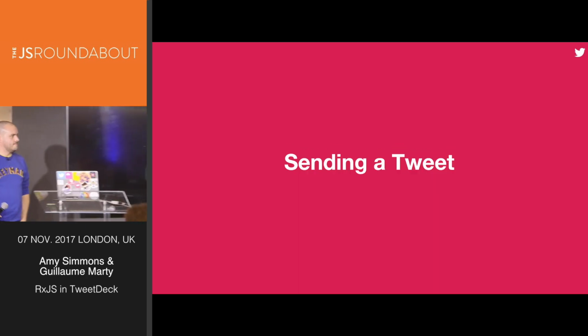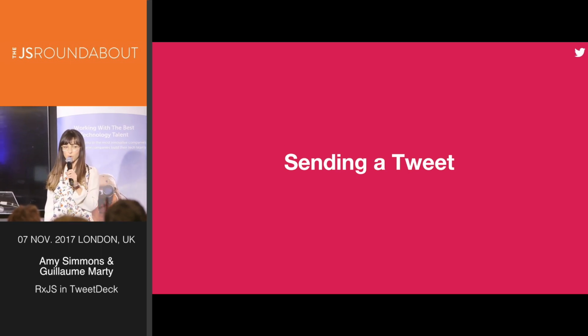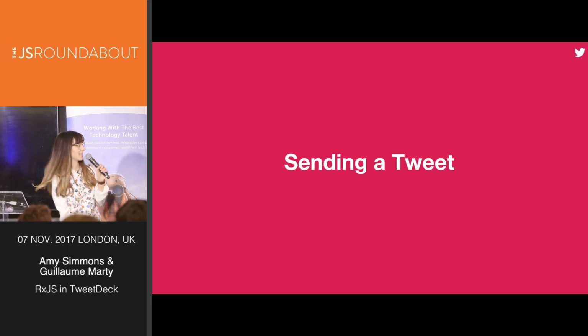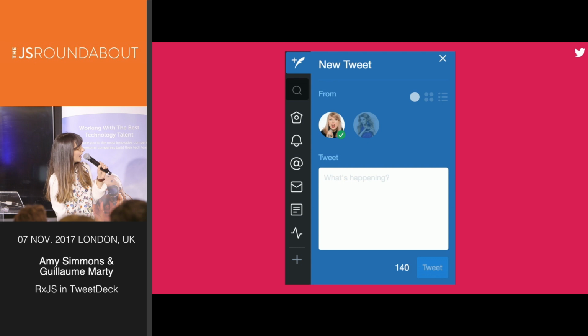Another place where we use observables in TweetDeck is when we actually send a tweet, a quite crucial part of the application. So here's how it works.